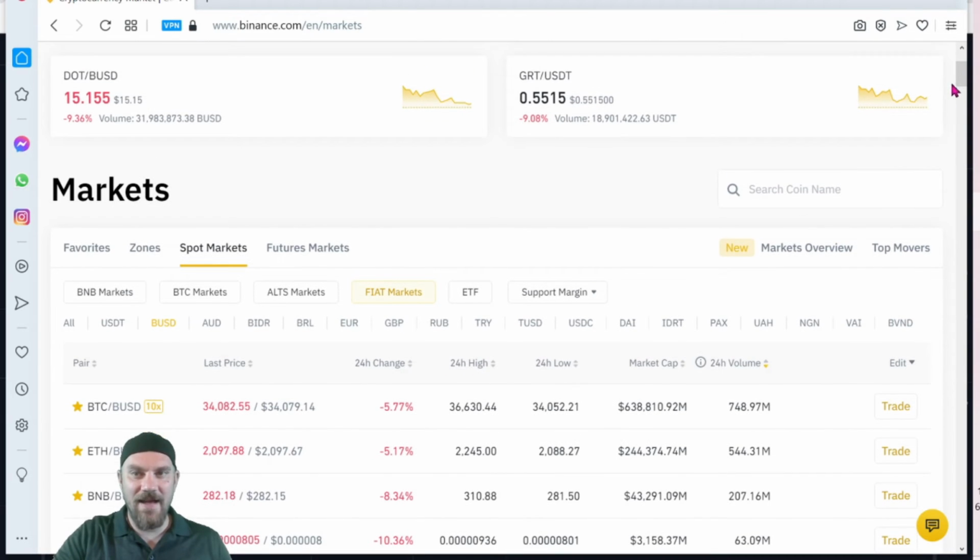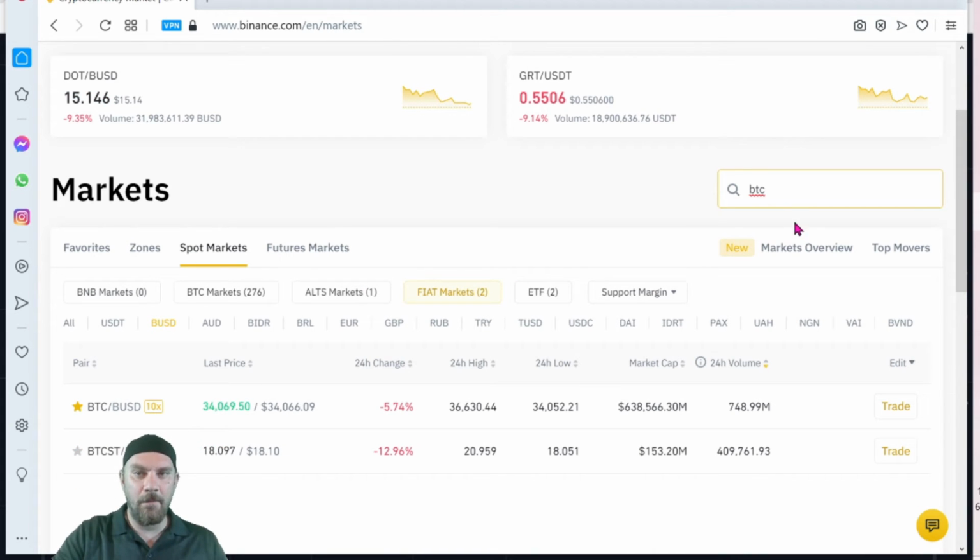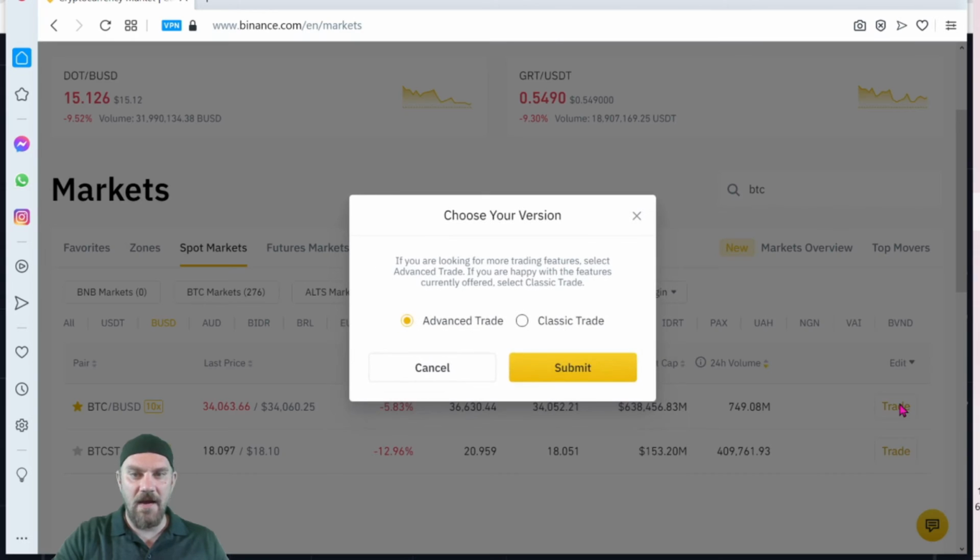Coming back to the top, we also have a search function. So let's just say we wanted to trade Bitcoin. We know the pair is BTC. We could click BTC, and we now see the pair here available. We have Bitcoin/USD. We can then come and click trade.